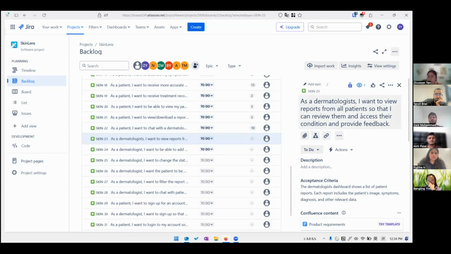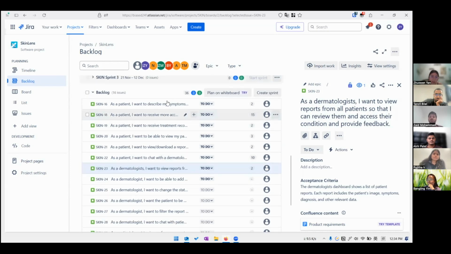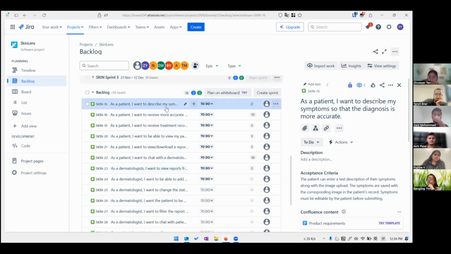As a dermatologist, I want to review reports. Maybe, what do you think? 5? 1? 2? No, 2. One or two. Maybe I think this one can be 1. Yeah, maybe.